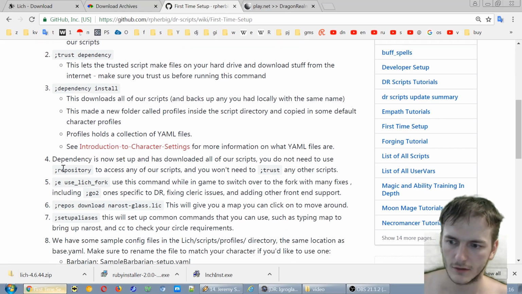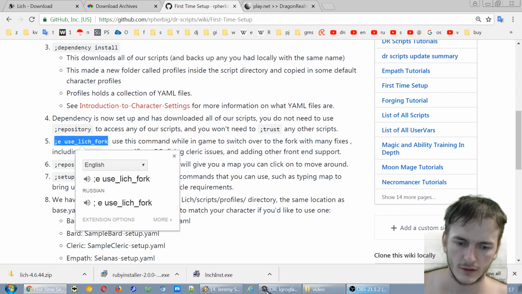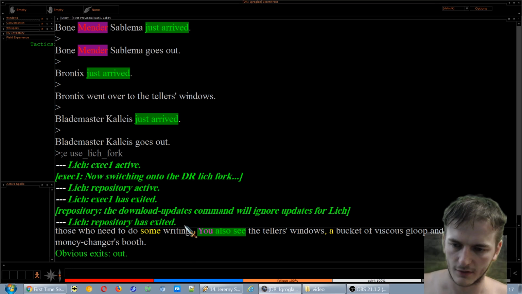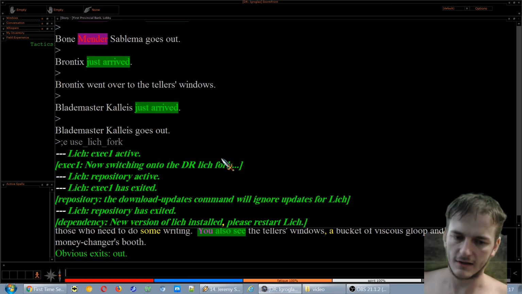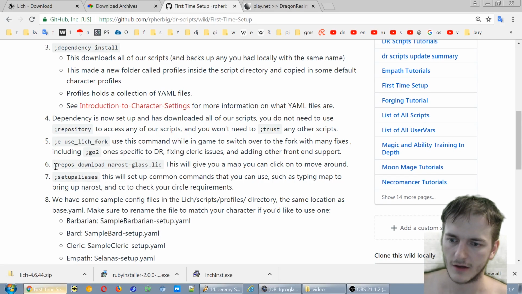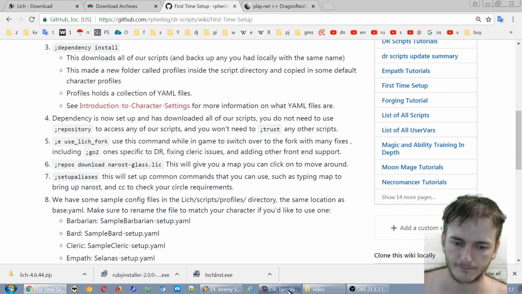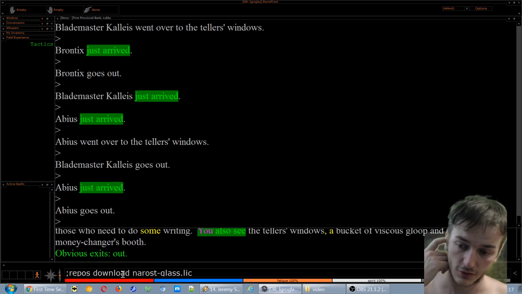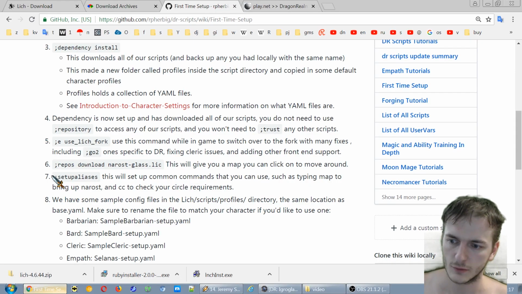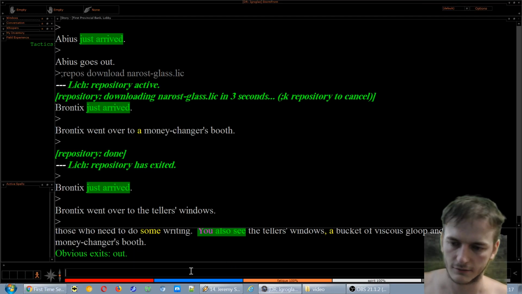After we installed everything, now you have to use the Lich fork. It's like we're saying that we have to use only our special files only for DragonRealms. Yeah. Now I also recommend downloading this script, because it helps you to navigate through the map. So we're also downloading this script. We're just going through all these instructions, nothing hard here.